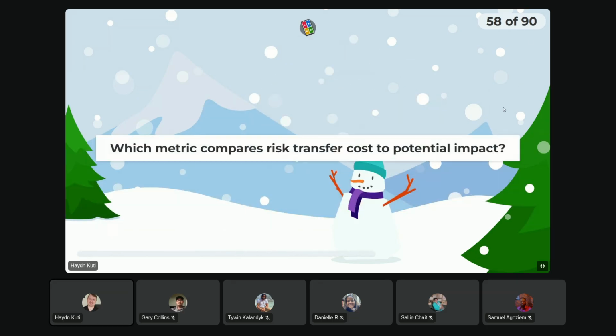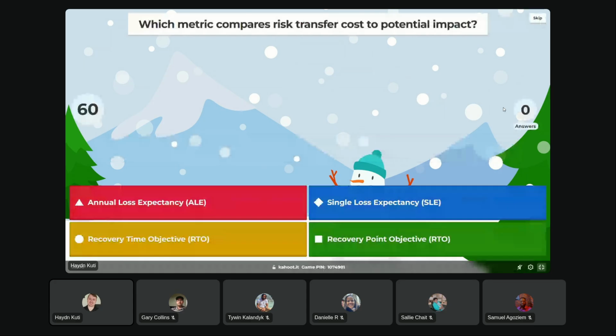Which metric compares risk transfer cost to potential impact? Annual loss expectancy, single loss expectancy, recovery time objective, recovery point objective.